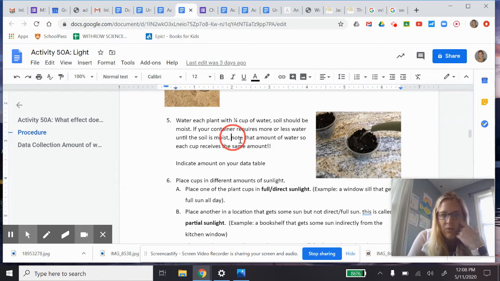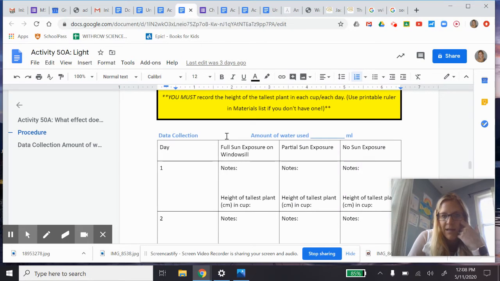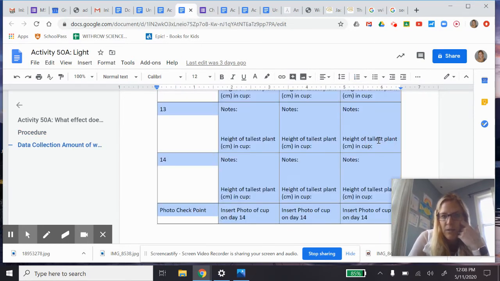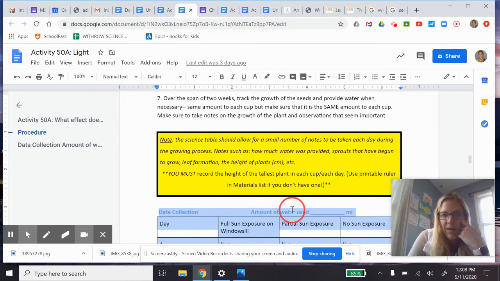But you want to note the amount of water that you use so that going forward you can use the same amount. And you're going to indicate that on your data table. Let me just show you the data table. So every data table has a spot. Oops, I'll get down there in a second. Go back up. Right here, amount of water used, and you're going to fill that in.